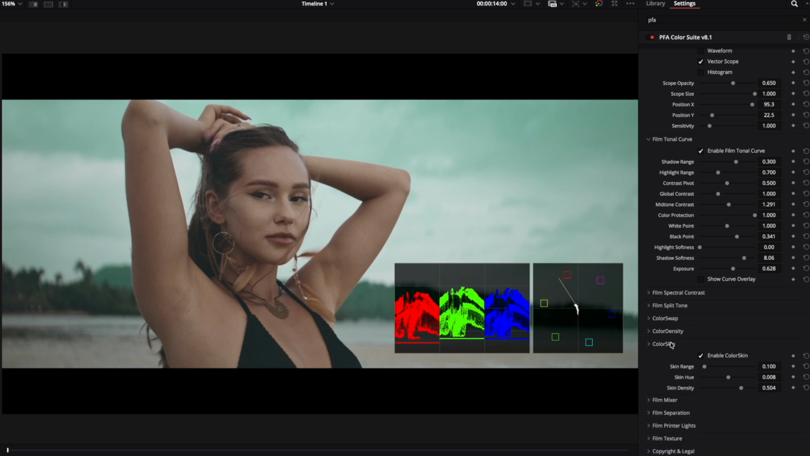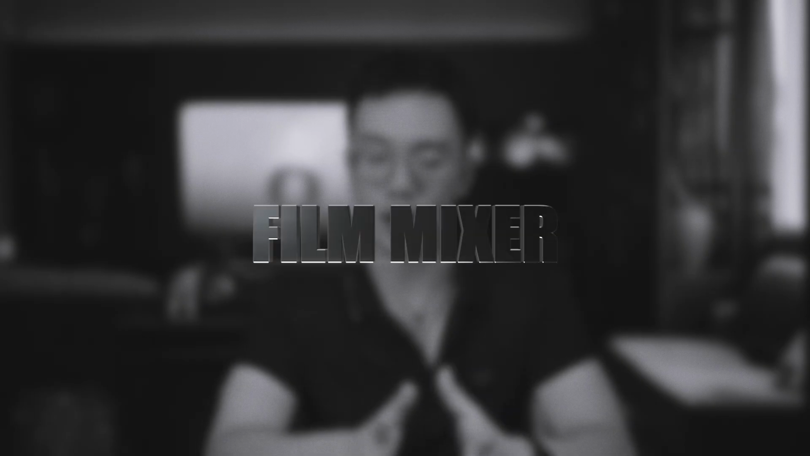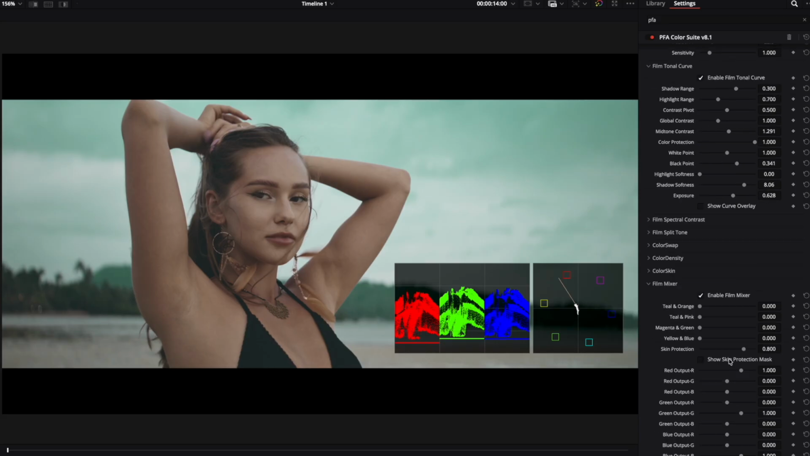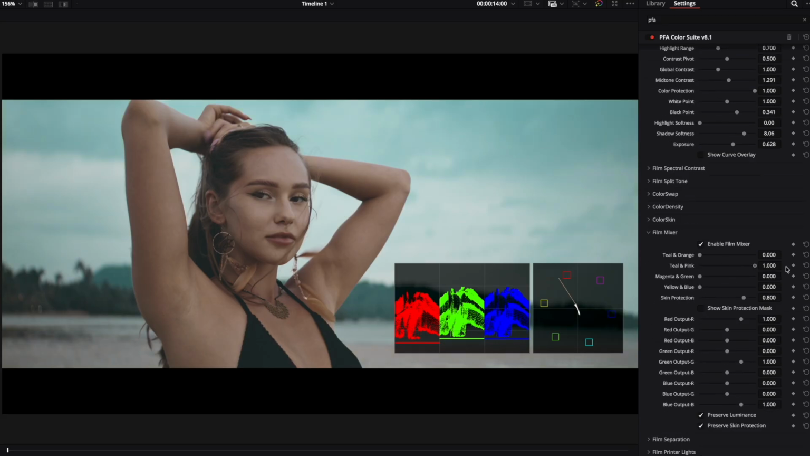Now the fun part, building your palette. Film palette. Drag teal and orange. Watch the vector scope compress into that iconic cinema look. Your skin stays locked. Switch to teal and pink for a different vibe. Or magenta and green. Look at how it protects skin while reshaping every other color. This is color mixing on steroids.